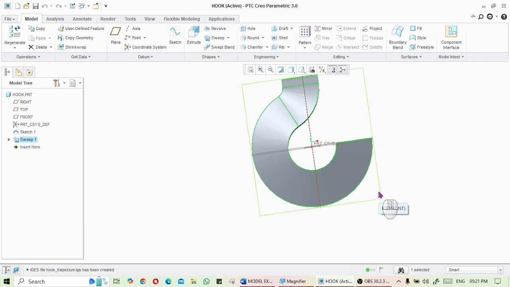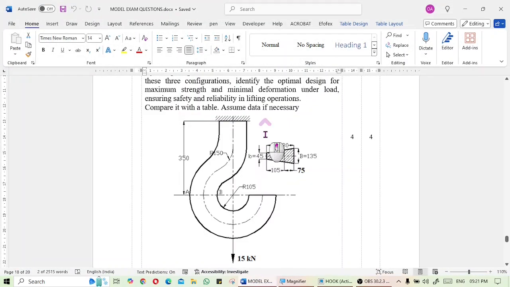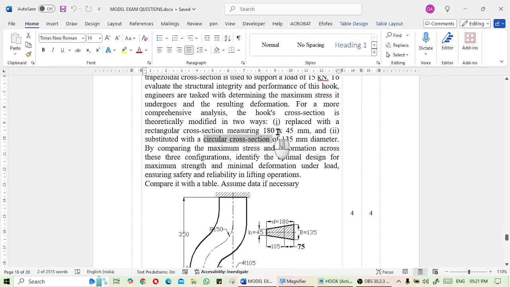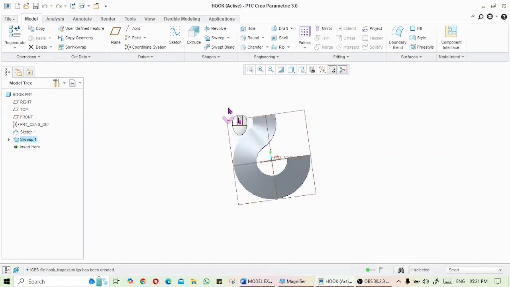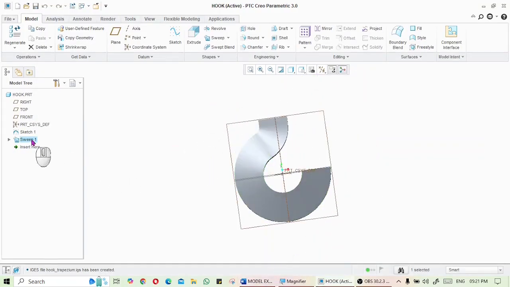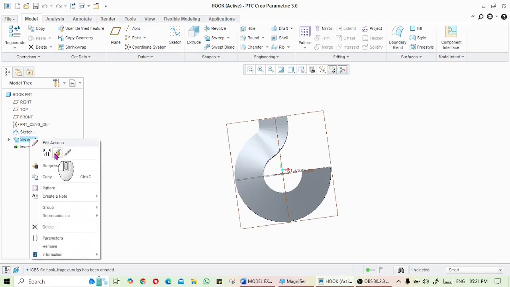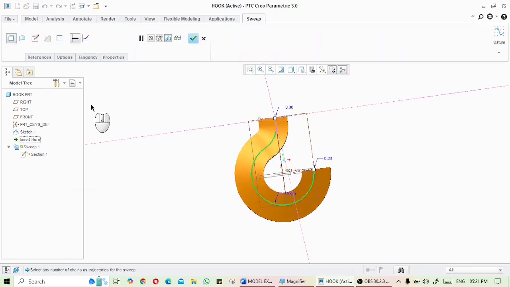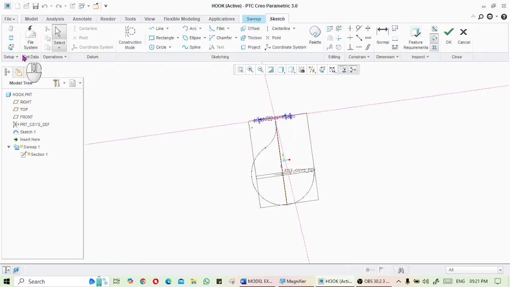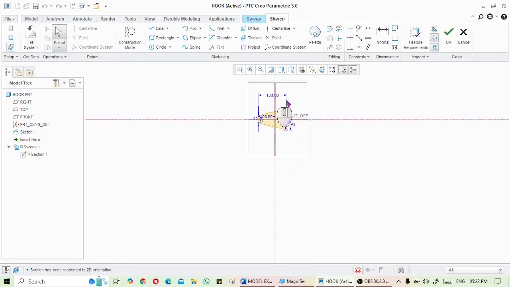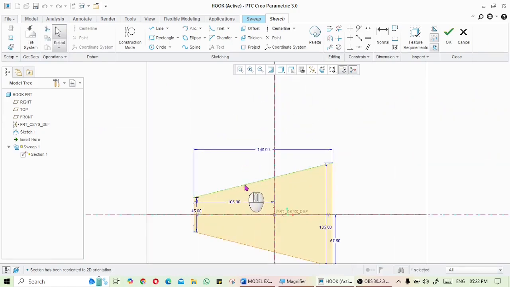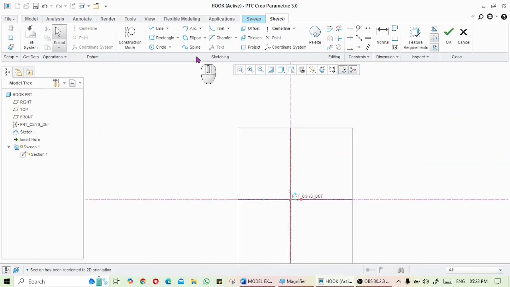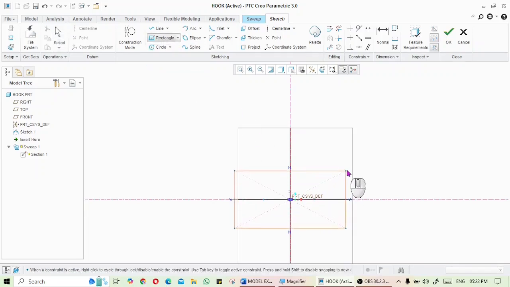Now I am going to change it to a rectangular cross section. You can see you have a rectangular cross section of 180 and 45. So let us do that. We can just rechange this. Let me right click this sweep, go to modify, click the sketch view. Delete this trapezium and draw a rectangle. I'm going to use a center rectangle because the center point has to be like that. So drawing like this.